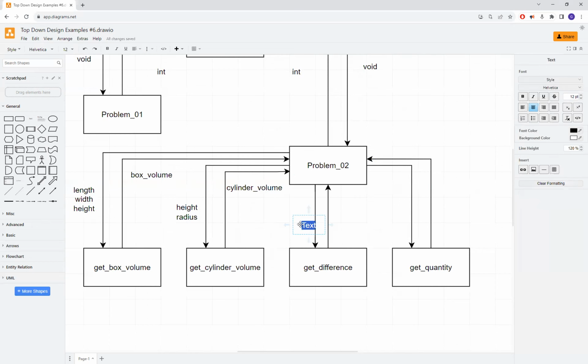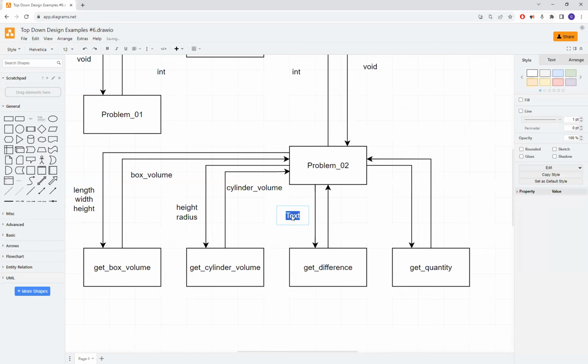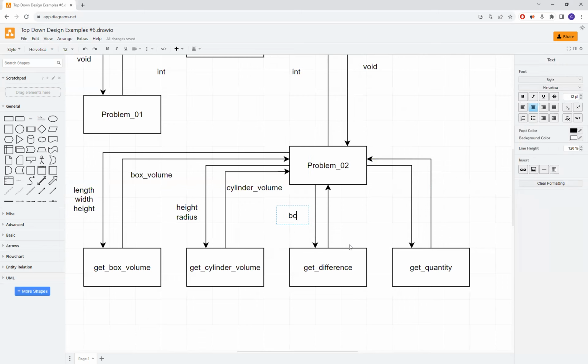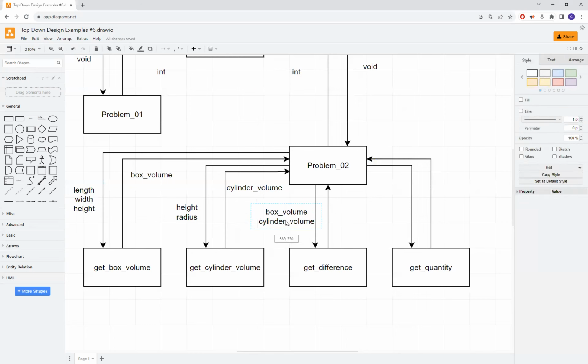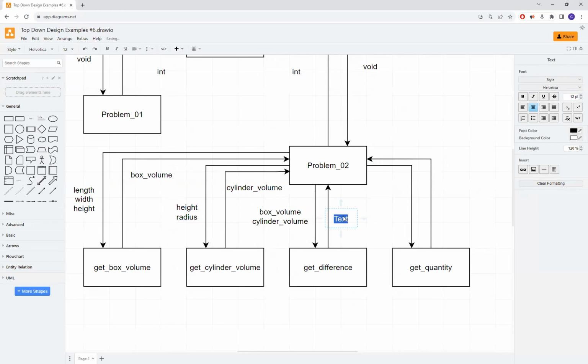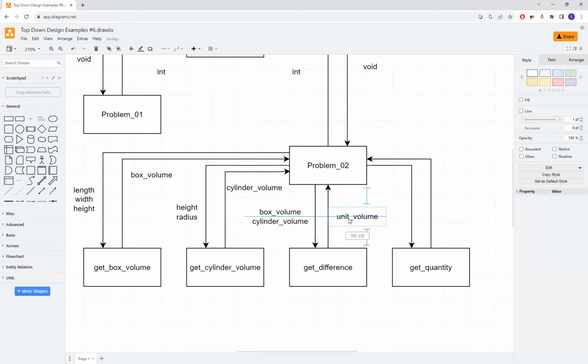The difference function accepts two arguments. First one is going to be the box volume. And the next one is going to be the cylinder volume. And those are your two input arguments for get difference. And the output was essentially the unit or difference volume, whichever way you want to call it. Those were two different variable names. We'll talk about the scope of the variables. It was basically how they were known inside and outside the function.